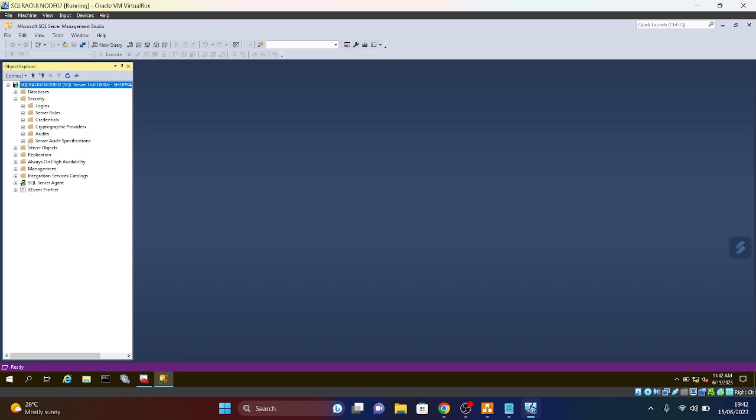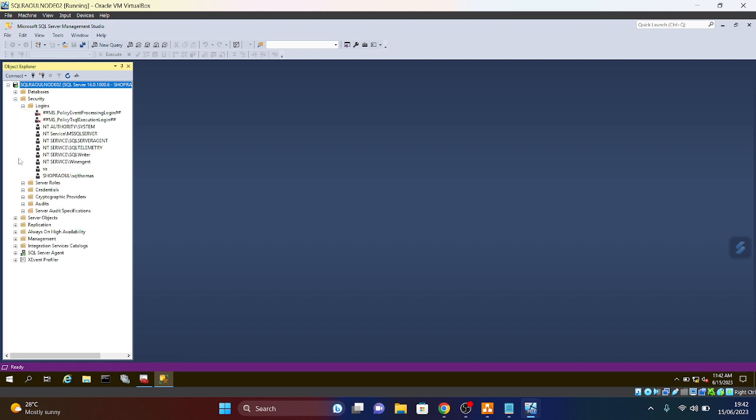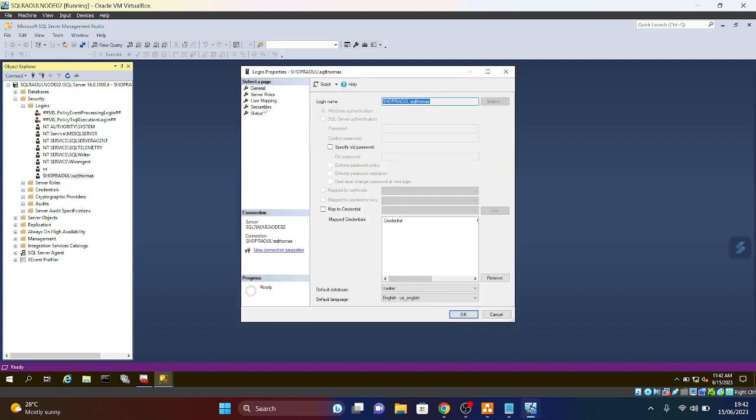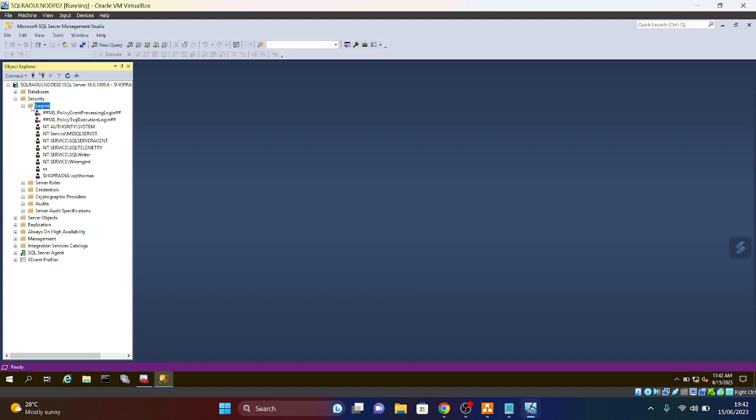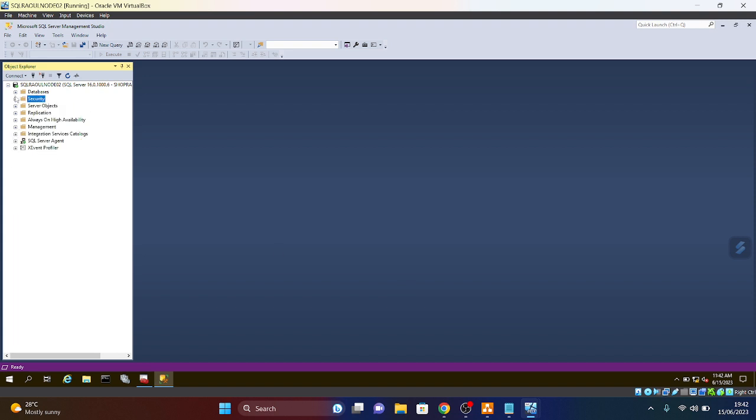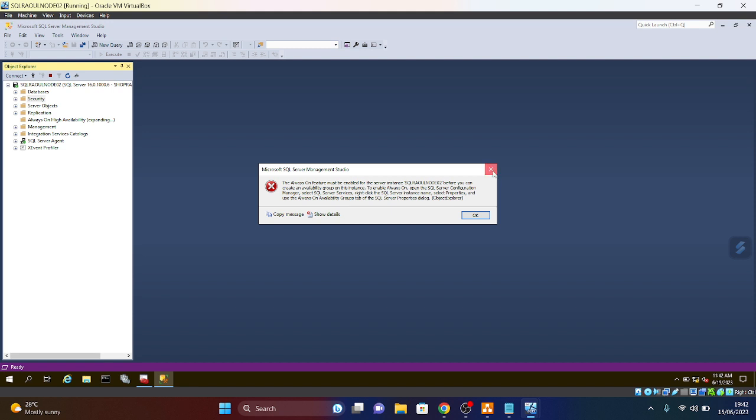So now what I'm going to do is go to the security login, go to the Toma login, go to the properties, go to the security role, and then check connect SQL, click OK. Then we can refresh, go back here, and if you check the Always On High Availability, waiting, the VM SQL node 2 is going to fail. I know where the issue comes from.